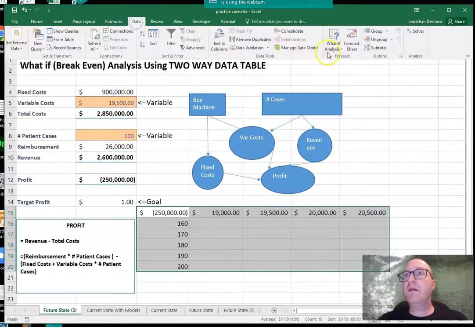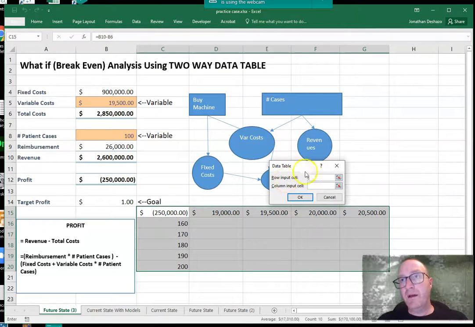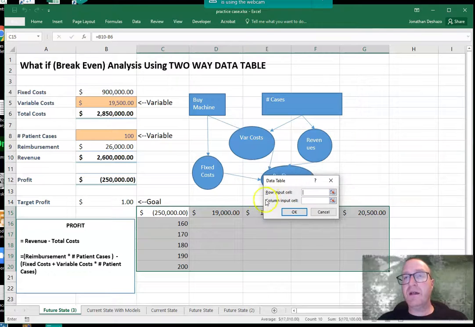So to make the data table do its thing, select this whole table, go to Data, What-If Analysis, Data Table. And it's going to ask, okay, with the row of information, and the row goes side to side up here, what cell do we want to plug those into and try? And so the row is variable cost, so I'm going to select that. That's B5.